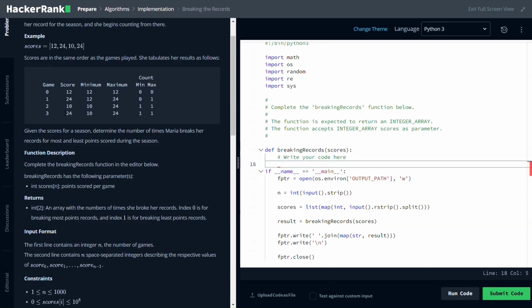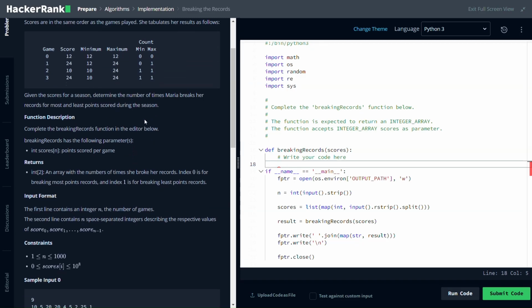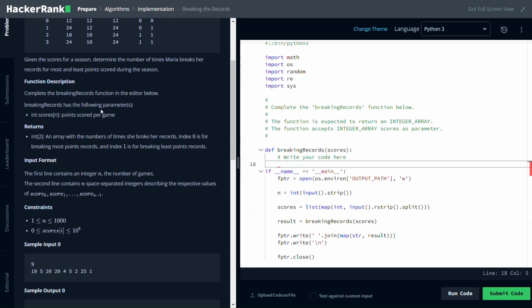Game 2, score 10, min 10, max 24, count min 1, max 1. Game 3, score 24, min 10, max 24, count min 1, max 1. Given the scores for a season, determine the number of times Maria breaks her records for most and least points scored during the season. Function description.